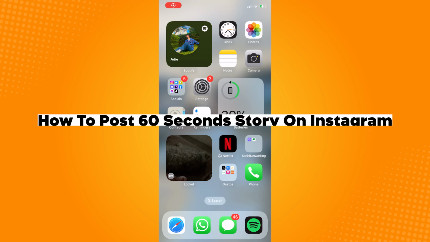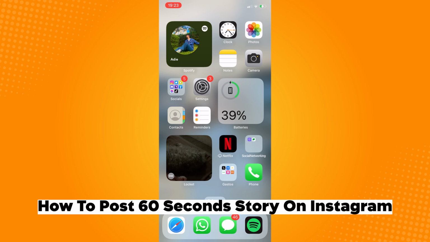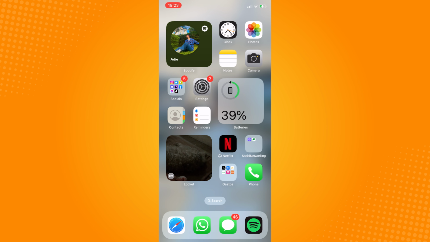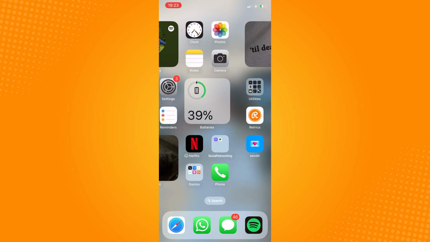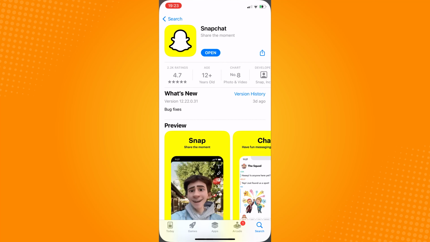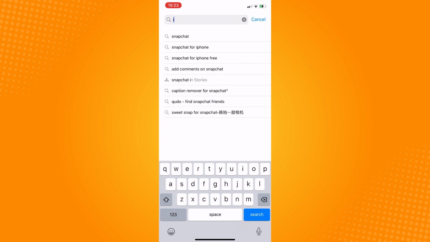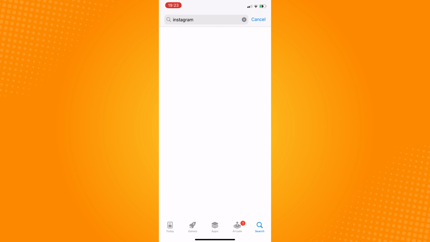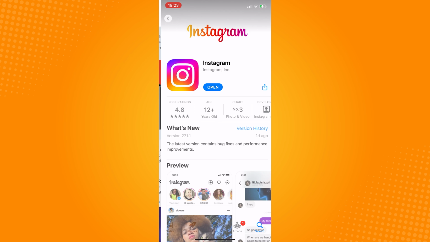How to post 60-second story on Instagram. So first thing to do is to check if your Instagram app is updated. This is a new feature, so make sure to have your application up to date. Go to App Store, search Instagram, and make sure that this says open, not update.